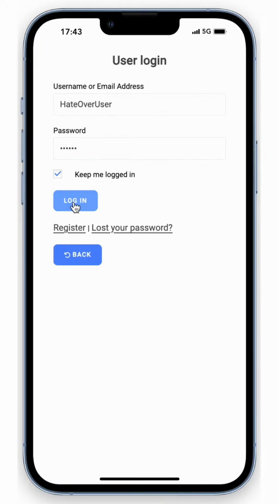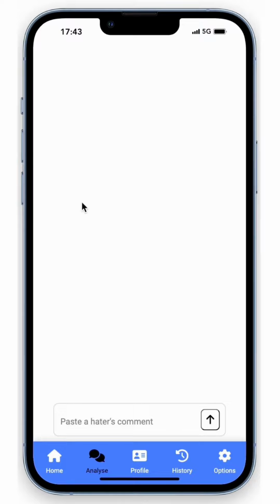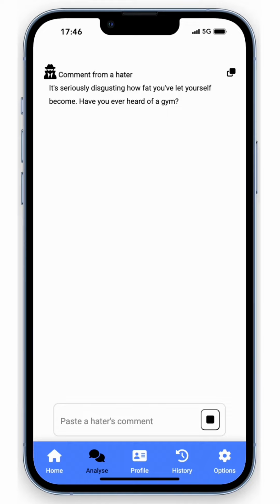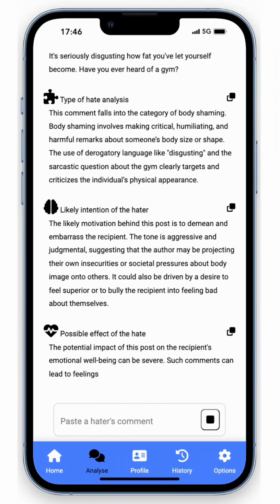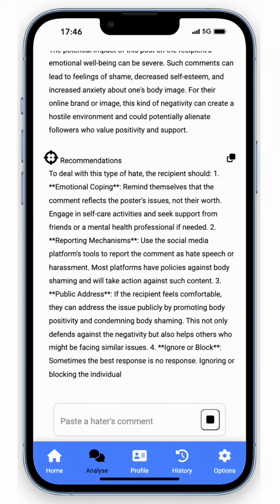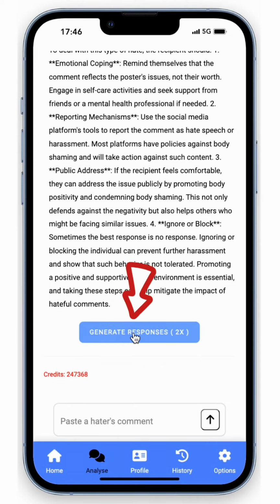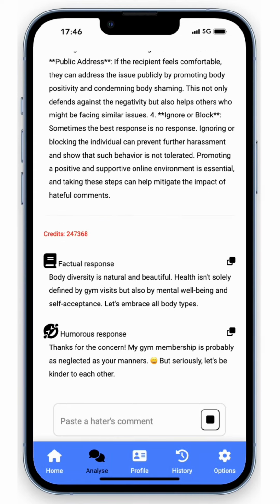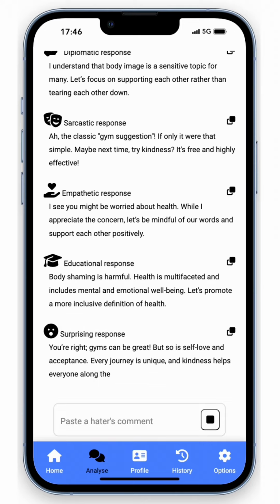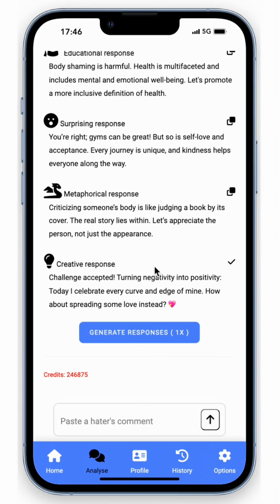Let's log in. When logged in, you can navigate the app with our easy-to-use menu, featuring 5 essential tabs. The Analyze tab is where the magic happens. Simply paste a comment and tap the arrow. Our AI instantly classifies the hate, explains its motivation, and suggests coping strategies. Generate customized responses in different tones, such as factual, humorous, or assertive. To respond to your hater, just copy your favorite response and paste it directly into your social media.